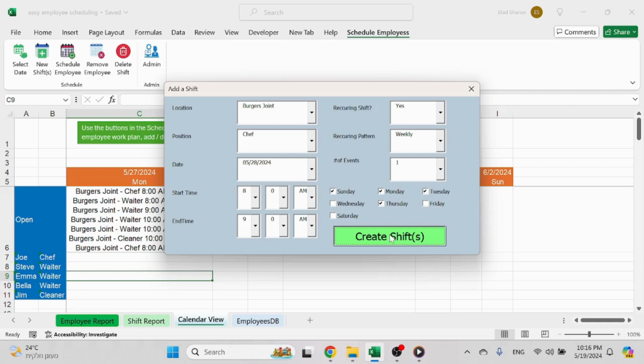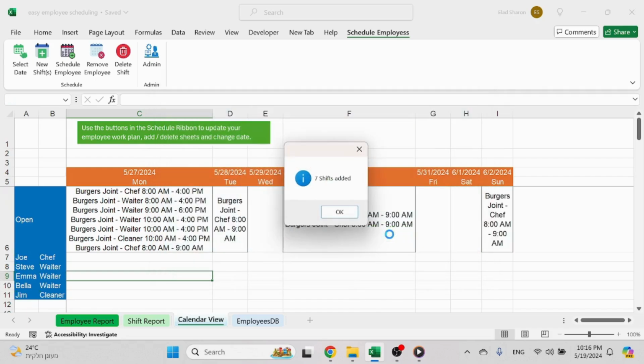Now that we created a few shifts, let's go ahead and schedule some employees. You need to select the cell that is the intersection between the employee name and the date you wish to schedule them.